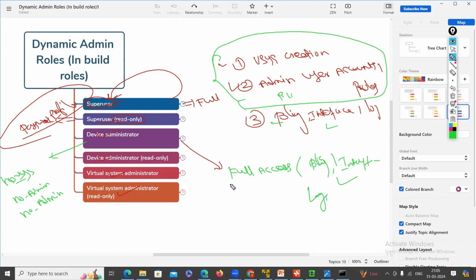Okay, so that is the device administrator. Then what about the device administrator read only? Whatever changes the device administrator did, he can just read it, but he cannot modify and he cannot delete.